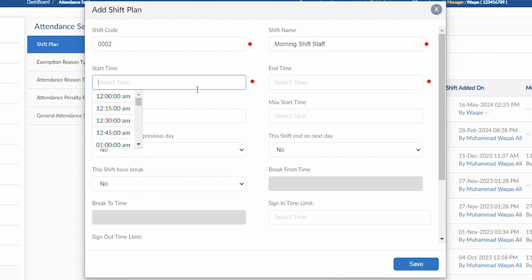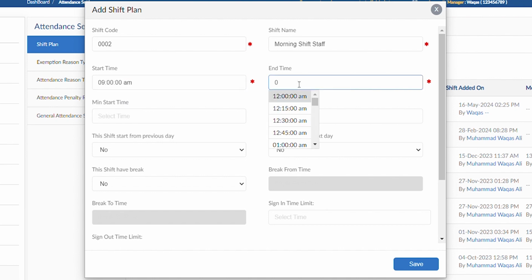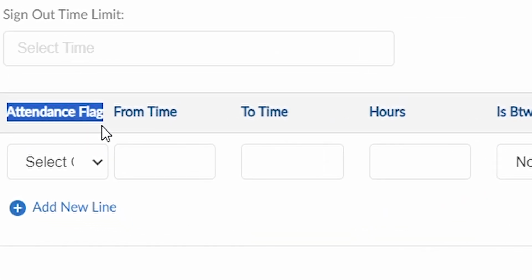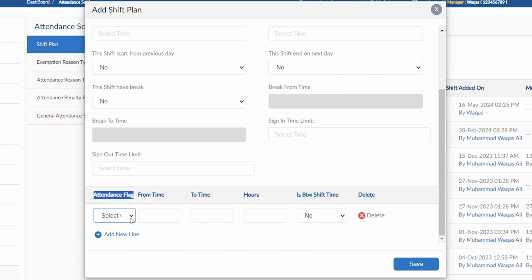Enter shift start time and then enter the end time. After that, you can map attendance flags in Shift. Select a flag from drop-down and define your policy for attendance.